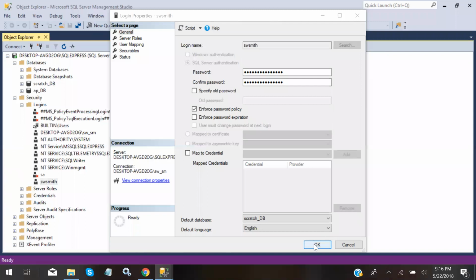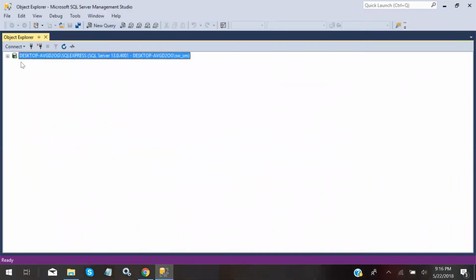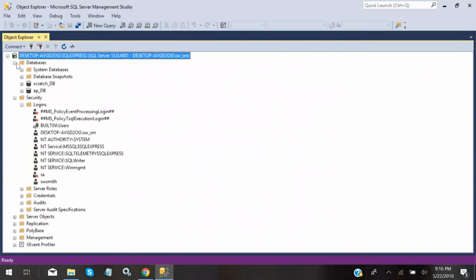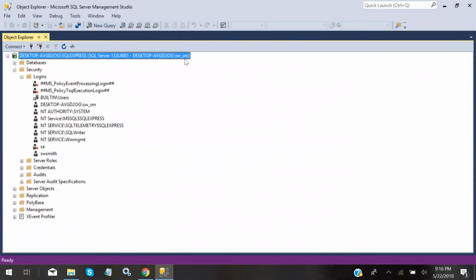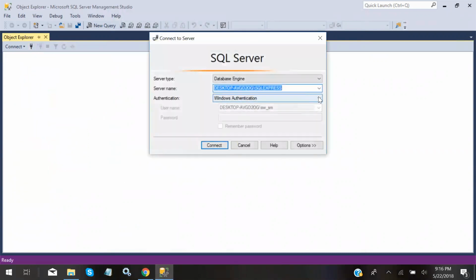At this point, we are ready to go back and log in. I'm going to log out as the system administrator. So notice that I am in as system admin now. I'm going to say disconnect. And now I'm going to say connect. I'm going to say SQL Server Authentication. My login name is SW Smith. Your login name is different, of course.